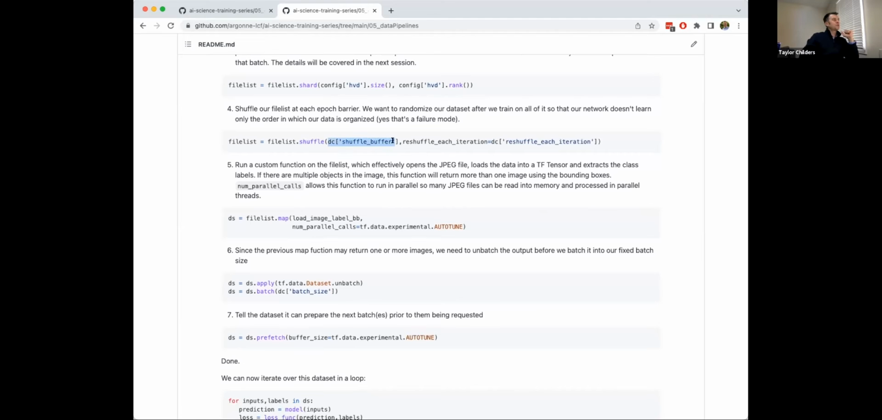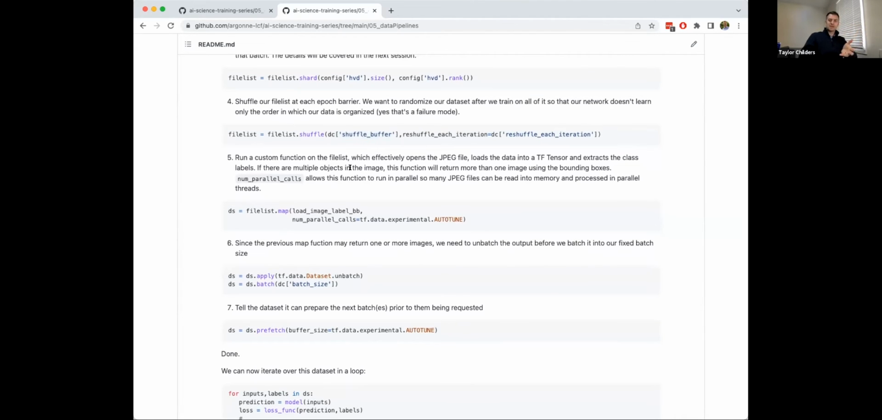There's something called the shuffle buffer in the config file, and that just tells it how many entries to load up, which in this case are file names, and then randomize their order. I think this is set to like 20,000 or something. So it's much bigger than the batch size typically is, which is what you want.